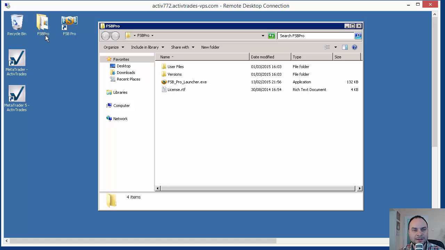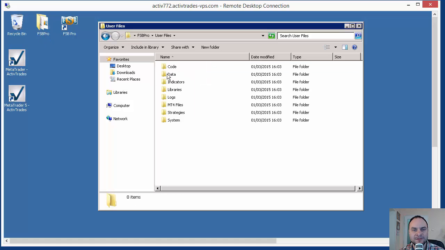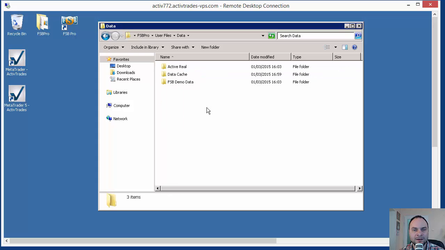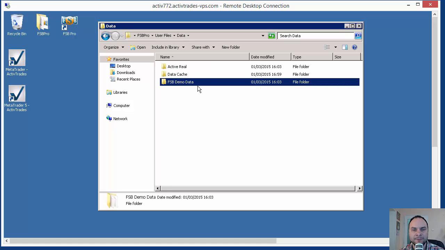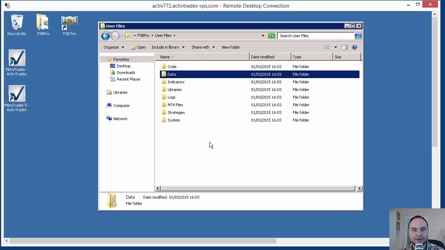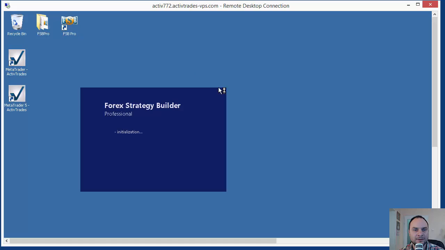The problem is that the last time I used the program, it saves the settings files. I also have data here. I have two data sources, and my data files are in two folders: active real and FSB demo data. So I have to set this path again, but the program must run. Let's see. I'll start it.